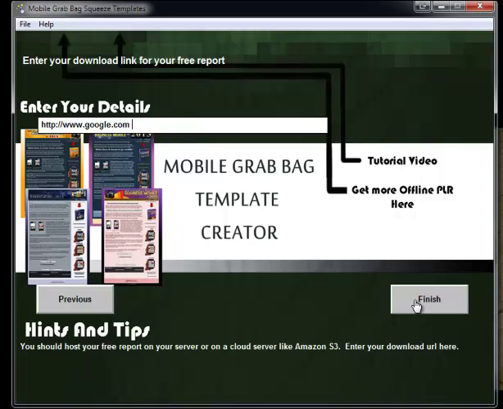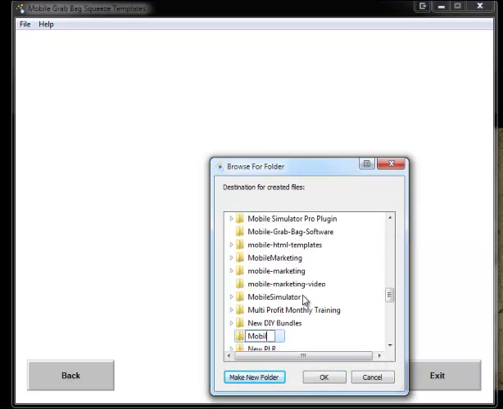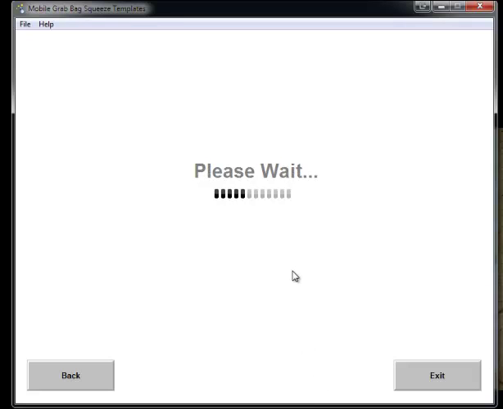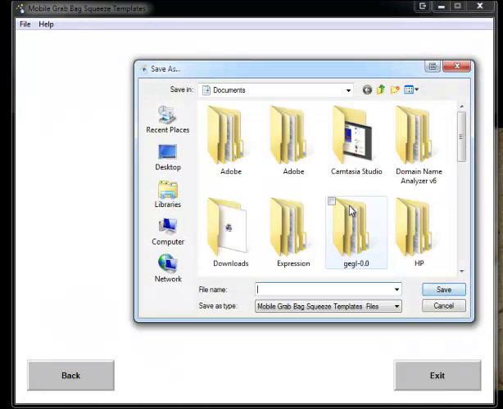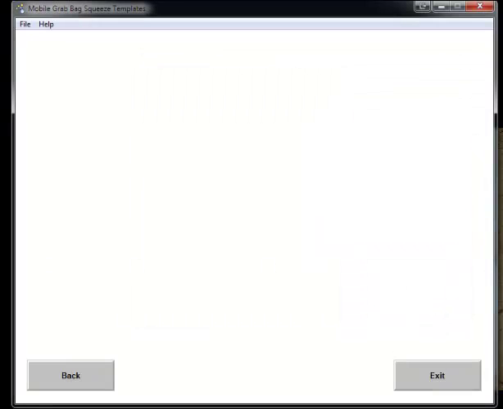All right. Once I click the finish button, it's going to ask me where I want to put my folder. So let me just go to the desktop. I'm going to put mobile web grab bag samples. Let me go ahead and OK. And all my files are now getting populated inside of that folder. Finished. I can save this file. Okay, and what it's going to do, it's going to save this file here, so I can go back and edit it if I wanted to.